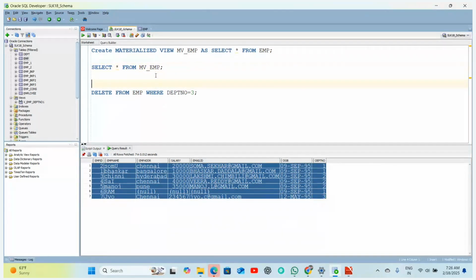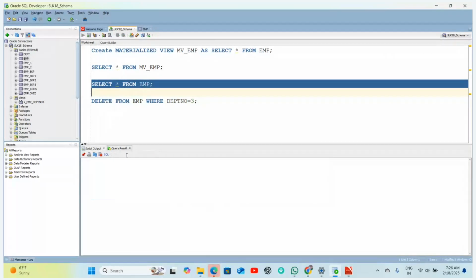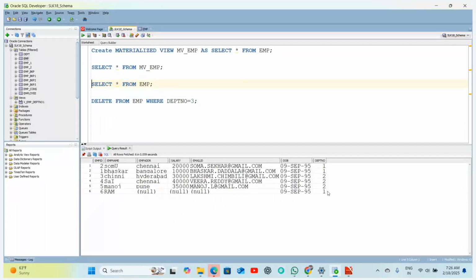Now when I run select star from the EMP employee table, I don't have that record. Department number 3 record I don't have, but it is there in the view because the view is created with the result of the select statement when it is being created. So whenever we create a view, at that point in time, whatever data is there, with that only the view will be created and the data will be stored.